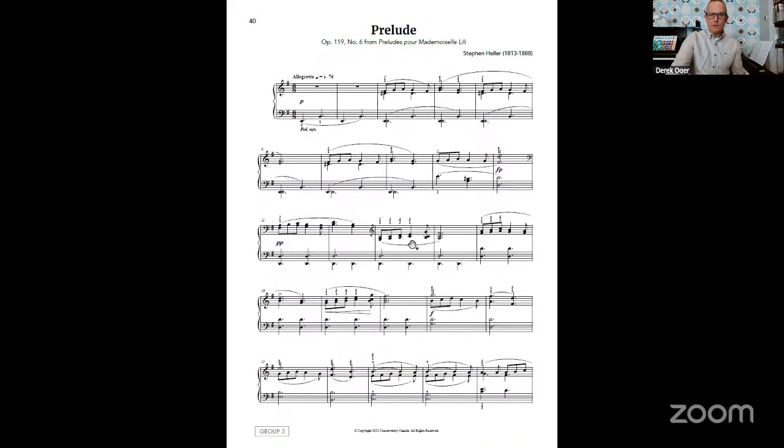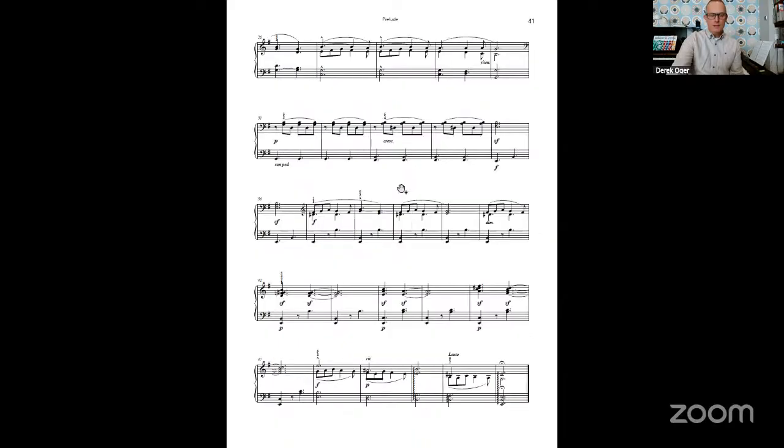Next is a prelude by Stephen Heller. Out of his many preludes, a sort of etude style. This one's another nice 6/8 lilting time. Working on double thirds, so we've written in carefully some double third fingerings there for students to consider. And that's just to consider. Everyone's hand is different at this level.